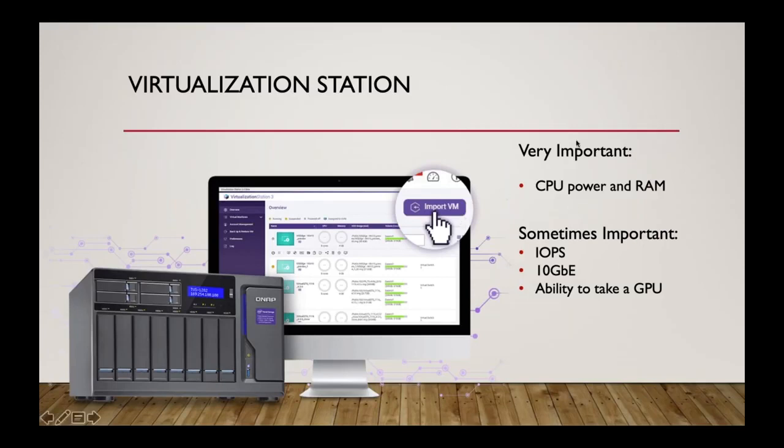So what's extremely important is a lot of CPU power and a lot of RAM. But what is also sometimes important, what may or may not be important, is a 10 gigabit connection to your VM. And the ability to take a GPU may or may not be important. We have GPU pass-through, so you can give a GPU to a VM. And depending on what that VM needs to do, that may or may not matter.